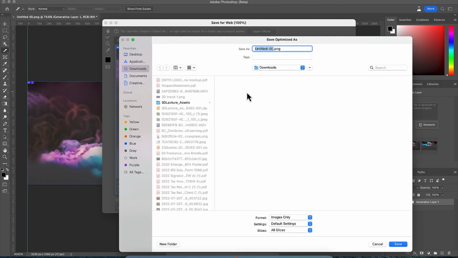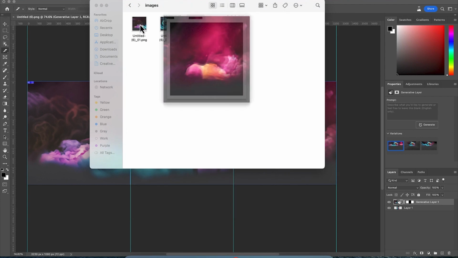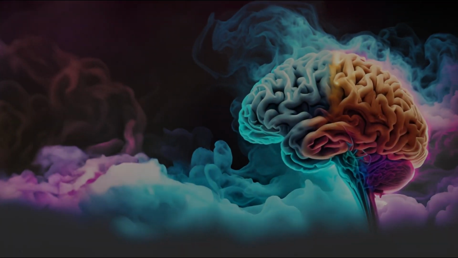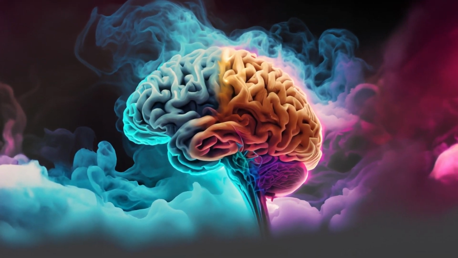And I'm going to make sure at the bottom here that the slices option says all slices. That's going to save 3 individual files. At this point, you can just select each file in the order that you want the carousel to work when you put them in your Instagram page, and you will have a seamless Instagram carousel.